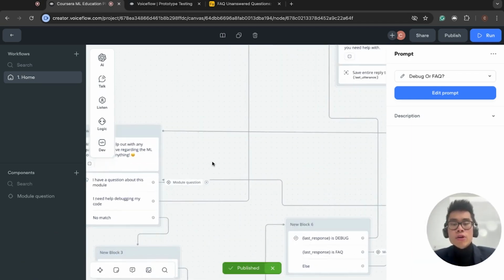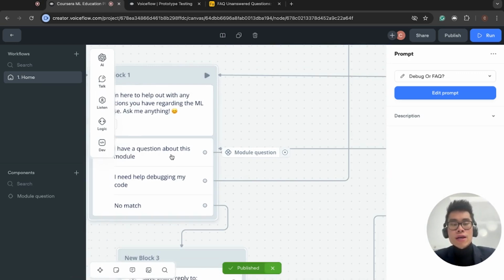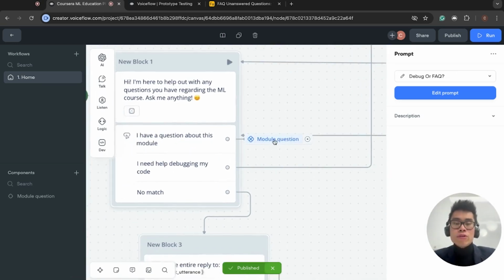So anyway, let me go to the module question. If the user has a question about this module, it will go to a component. If you didn't know, a component in VoiceFlow is kind of like a nested sequence.